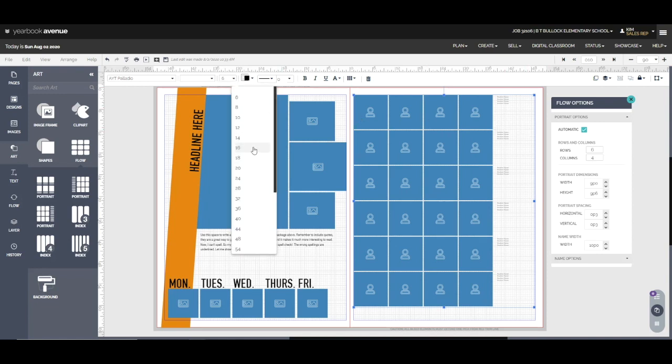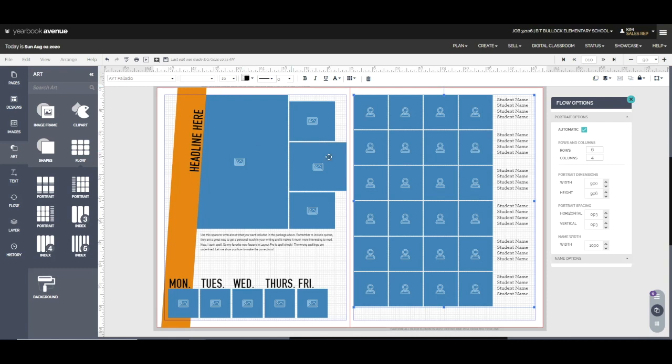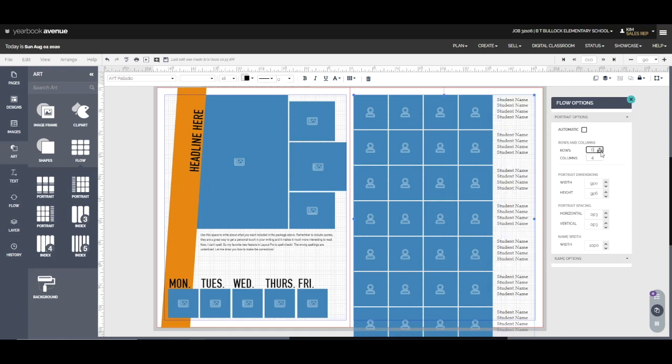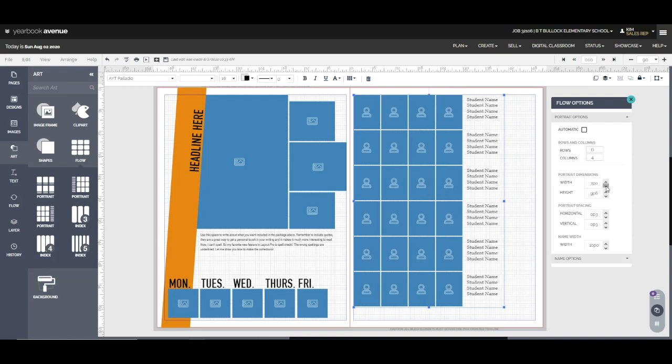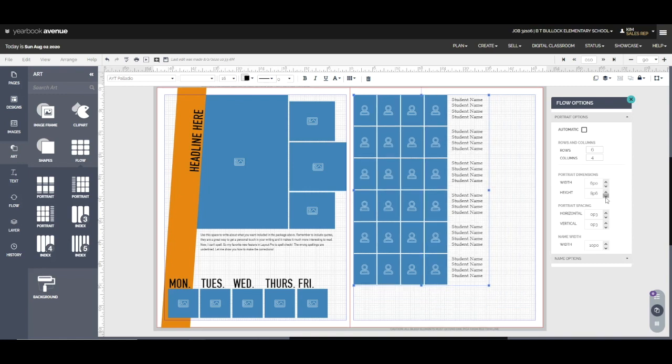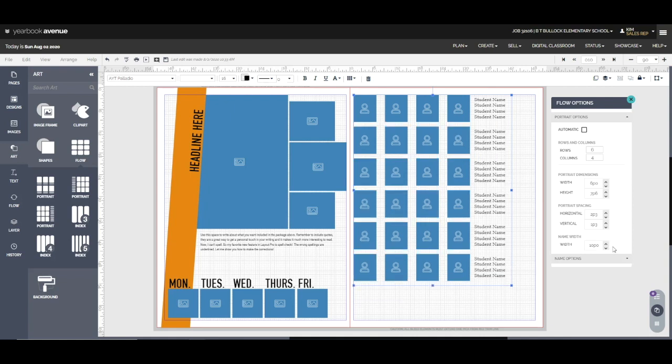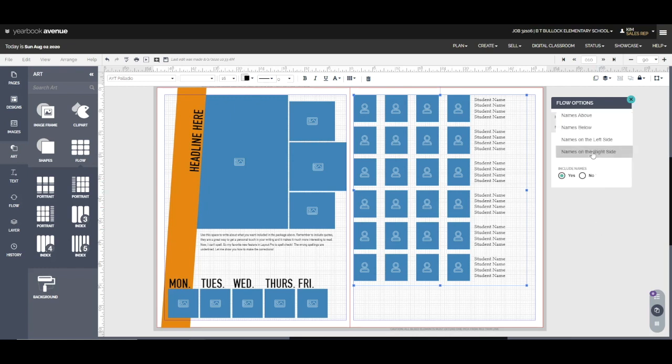If I change the size of the text, it's going to change every text box by default. If I turn that automatic feature off and change the rows and columns, you'll see that the boxes stay the same size, but we increase the number of columns, and therefore the space taken by those boxes is larger. I can also increase the spacing between boxes, both vertically and horizontally, which will be a great option if you would like to include, say, a baby photo or a quote. Names can be below, on the left, or on the right.